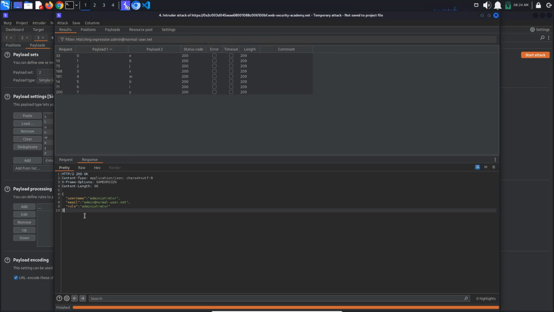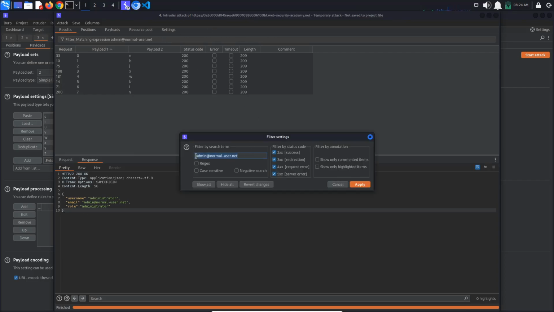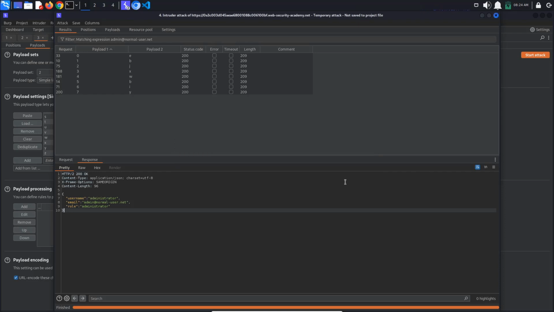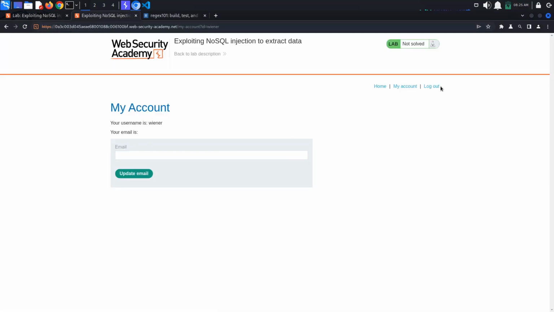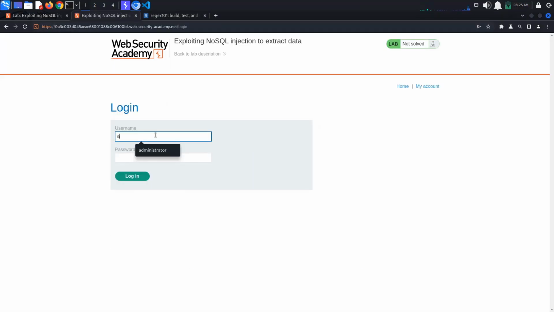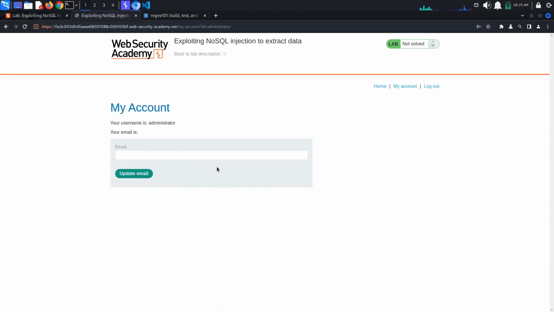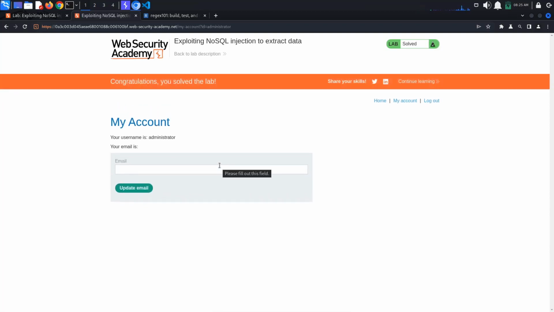Write down the password character by character. I will just use this filtering field. Copy the password, go back to the lab and log in as the administrator. This solves the lab.